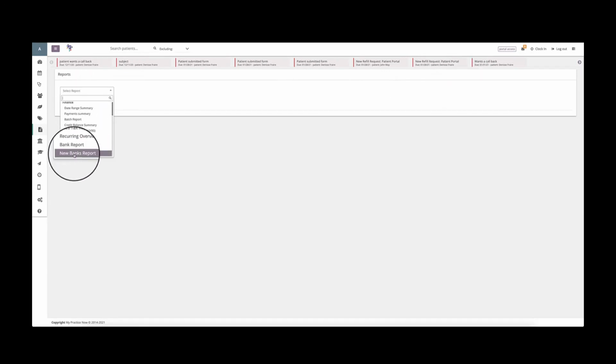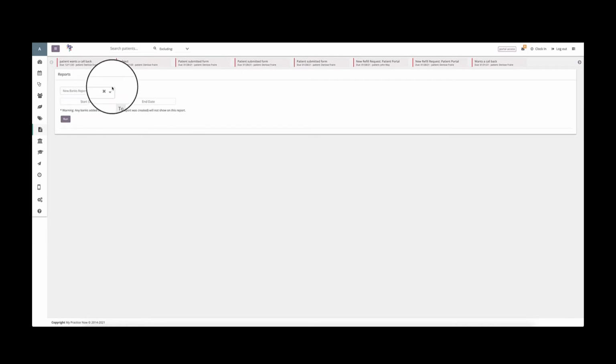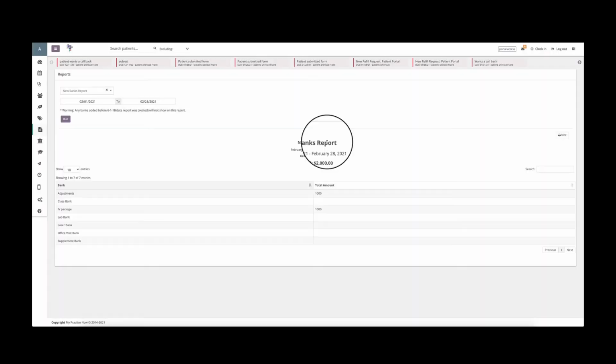Our next report is the new banks report. The new banks report is on a specific date range. We'll go ahead and select the 1st to the 28th, and we're going to click Run. So the new banks report is going to give you a list of all of the banks that you have created, not necessarily linked to a client or a patient, but that you have created in your admin section. So based on this date range, it's going to give you the total amount for the banks that you created. If they don't have a total, that means that you did not specify an amount when you created this bank. So for example, I have all of these banks that were created in my admin settings and the total amount.